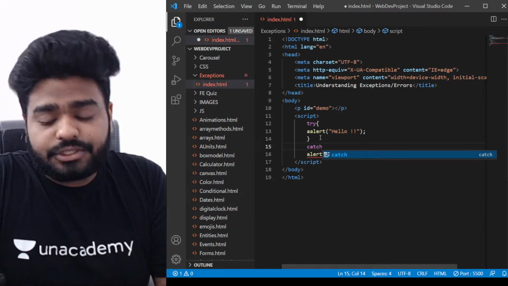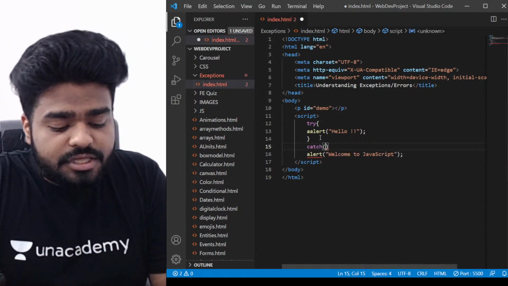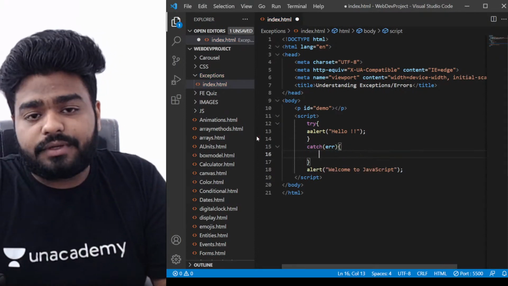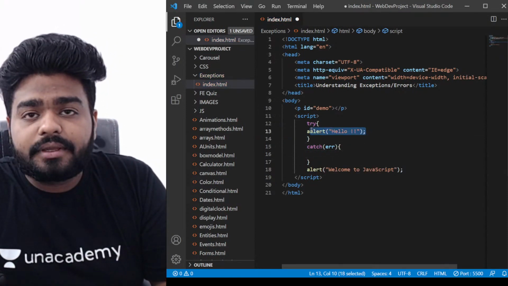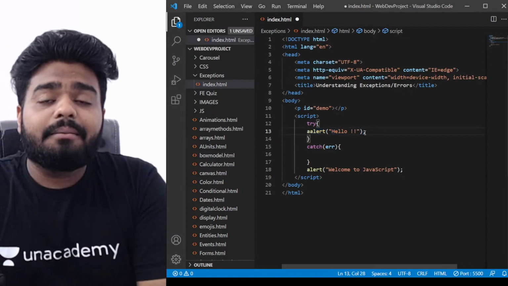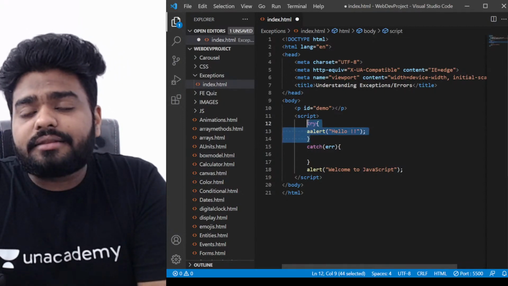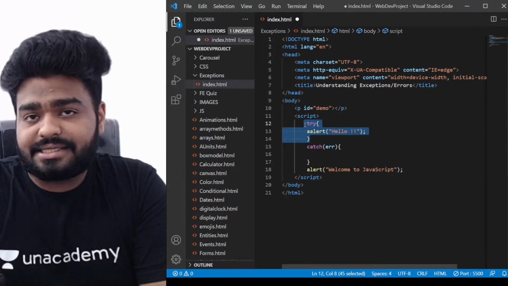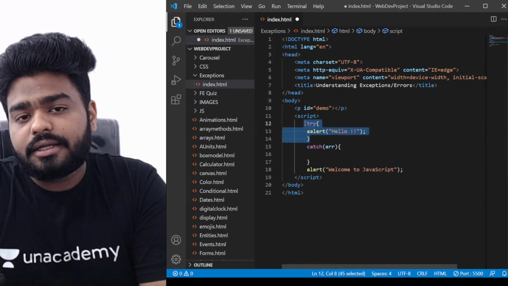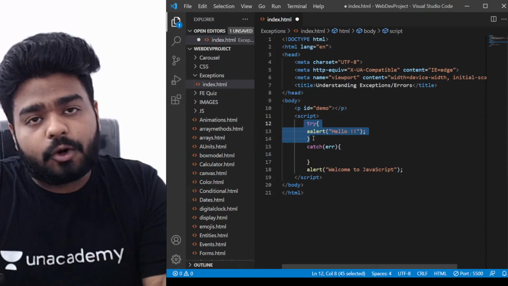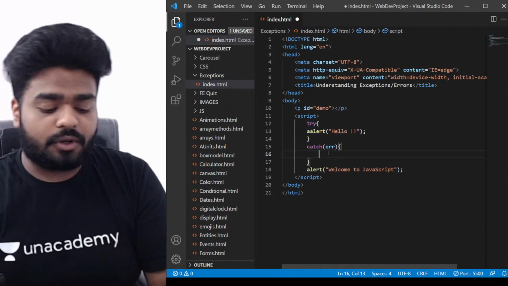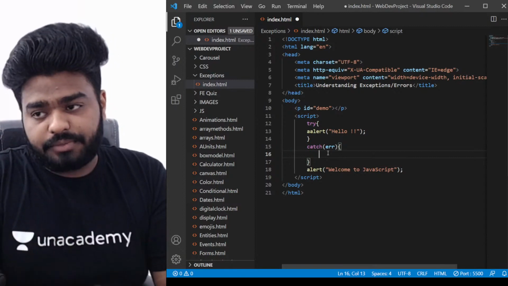Okay, so for catch, now what is catch? Catch is basically to handle the exception. We know where the exception is. We know that exception is here, but this won't do anything. We need to print something instead of this, because this is not going to give me any output. So instead of that, we need to write something or print something.